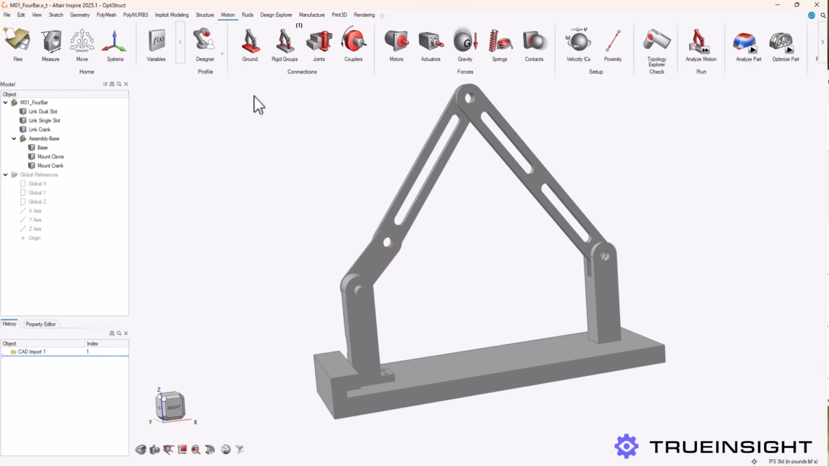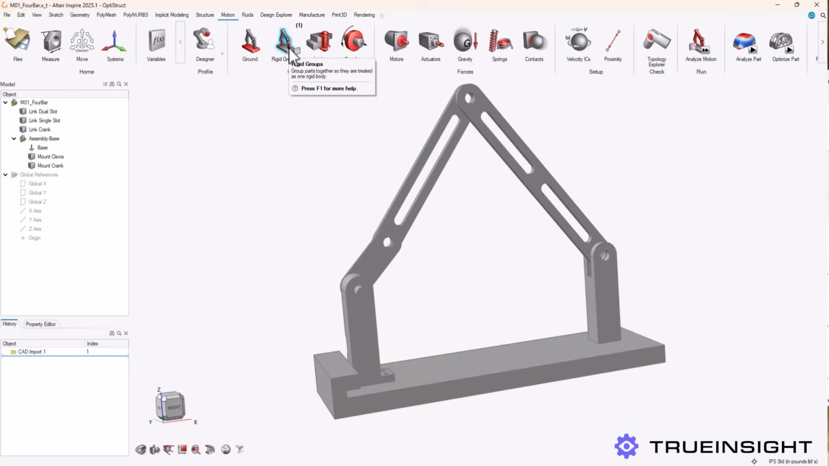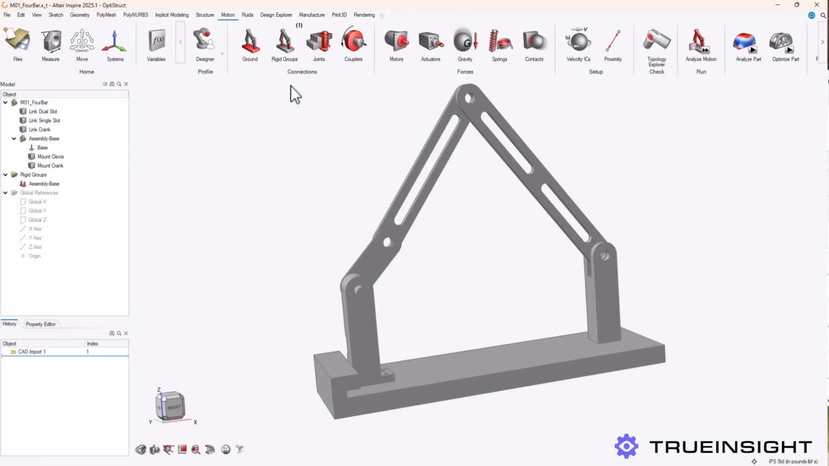So to start, I need to ground my model. And these are the parts that we want to be immovable, so I'll choose the base here. Now next, I want to identify any rigid groups. And these are parts that we want grouped together that act as one rigid body. So I'm going to choose these arms and the base as well. Now you can see as I start defining these, they appear in my model browser here on the left. And that's so I can go back and edit these definitions whenever I need to.